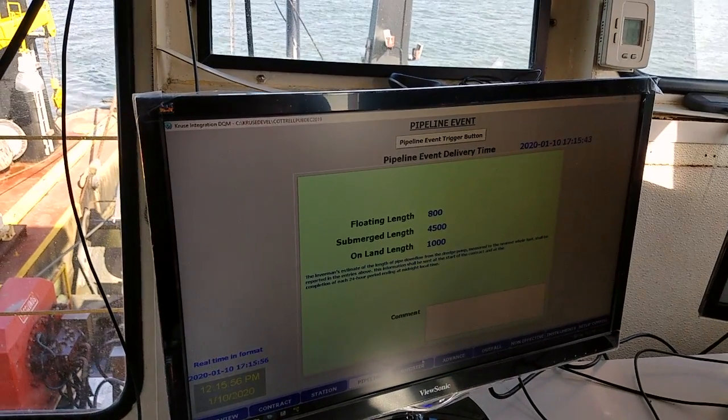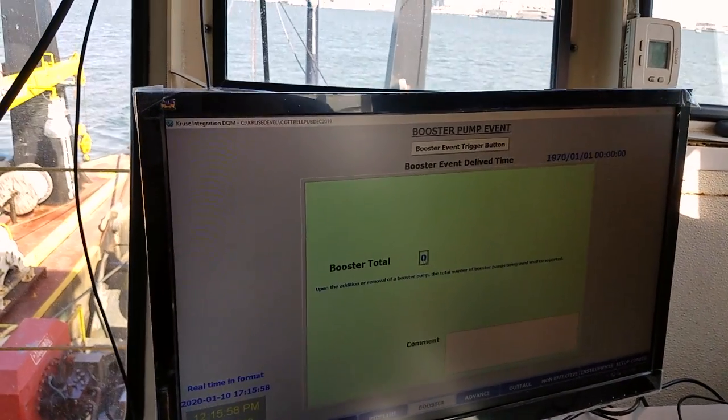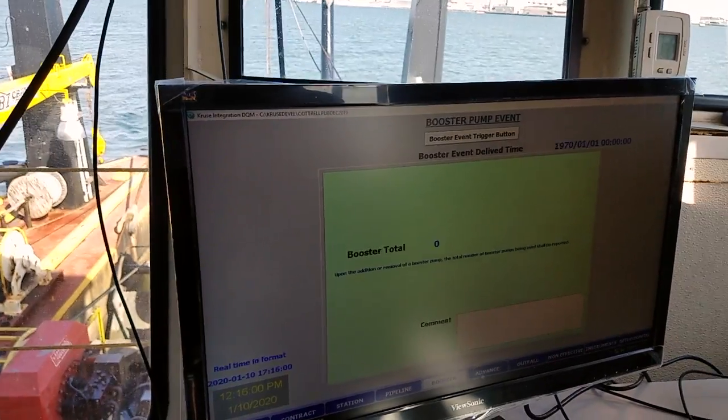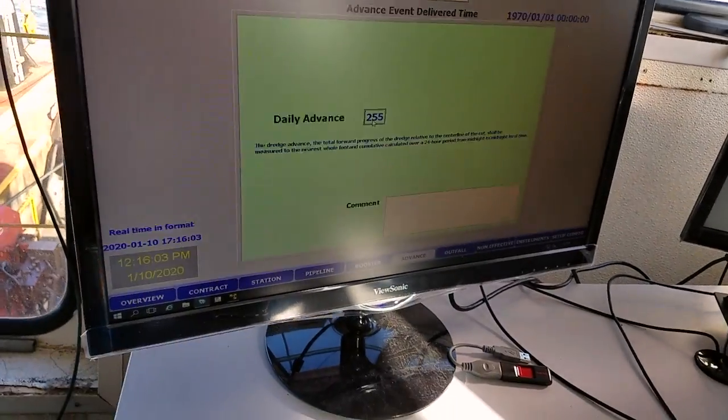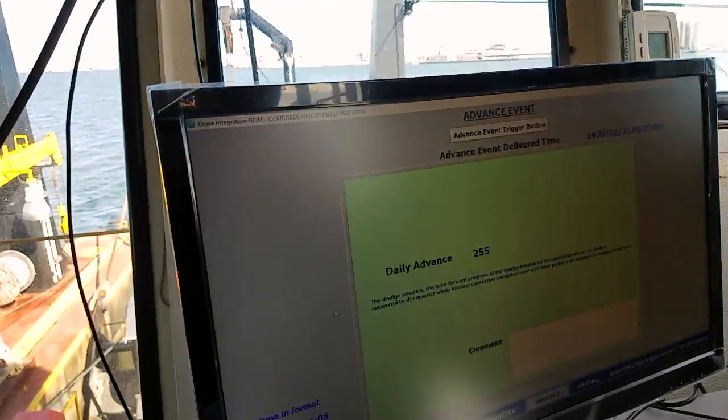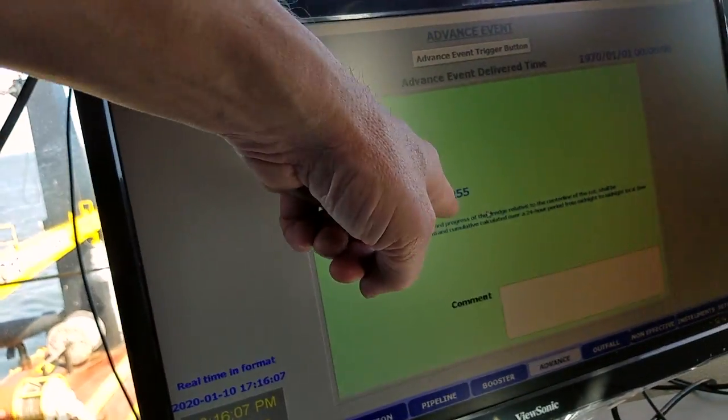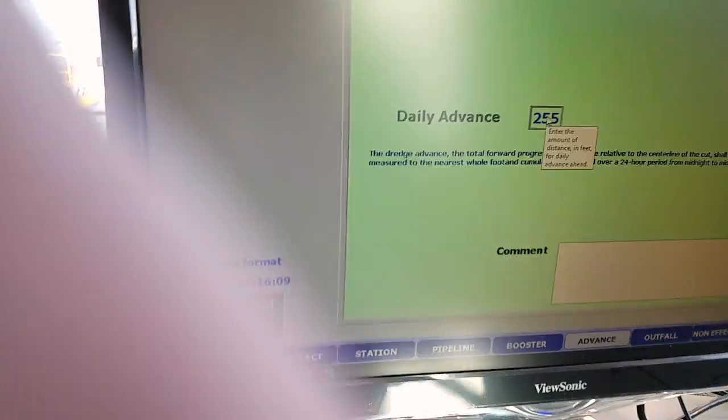But anyway, just watch that. No, I follow what you're saying. Booster, if we had a booster, we'd put a number 1 right there, but we don't. Advance every day, every 24 hours, update the advance. Notice that if you hover over something, if you put the mouse on it, I've got a little box in there telling you what it's for.